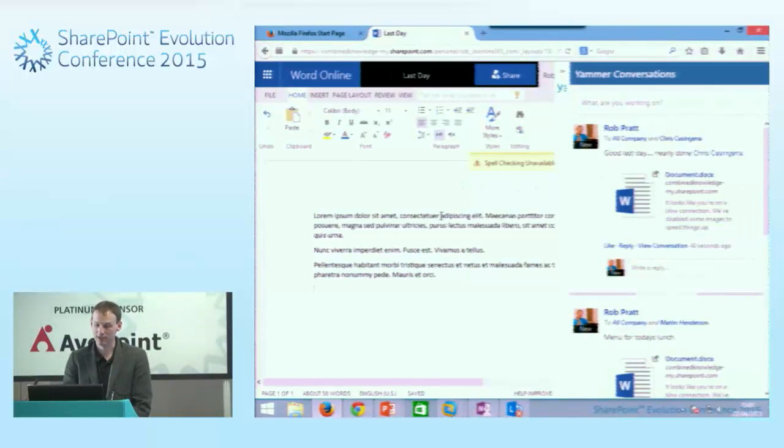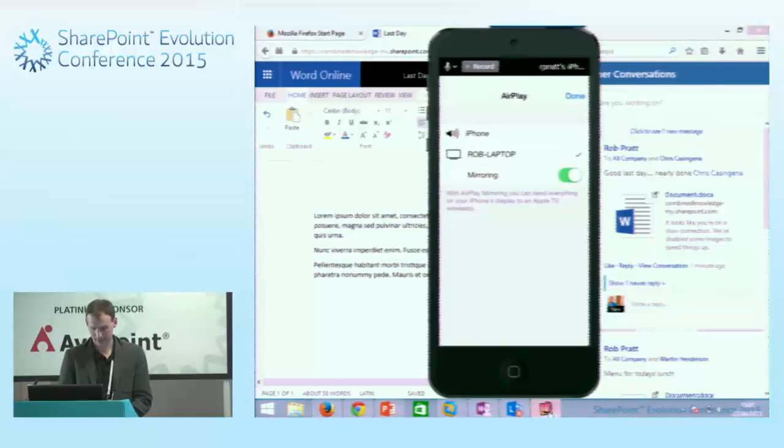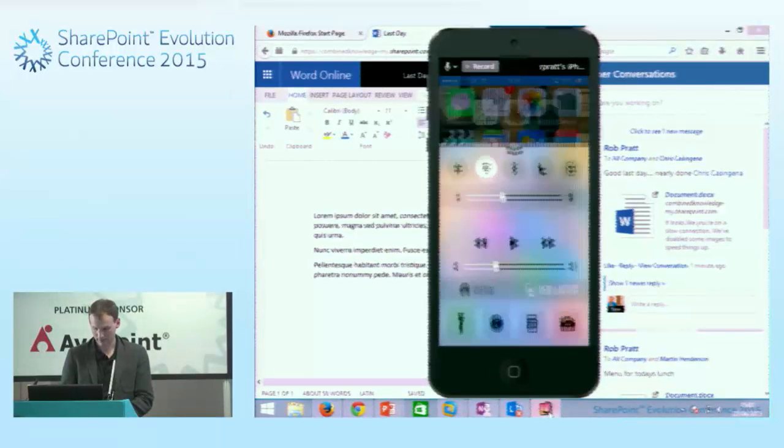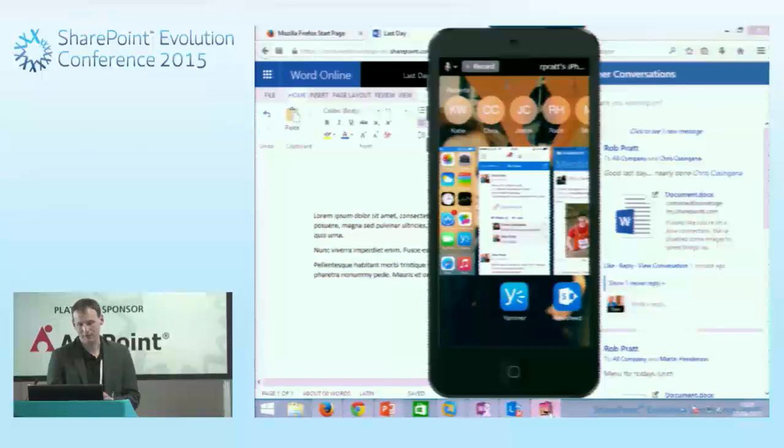So whilst I'm in here working on my Word document, I'll be able to see this conversation happening. Also, at the same time, and again, I know we're just pushing the time now, so I'll do this fairly quickly. I'm going to jump onto this screen sharing, see if it will behave for my phone. What it should do is, in a couple of seconds, it should pop up. There we go.